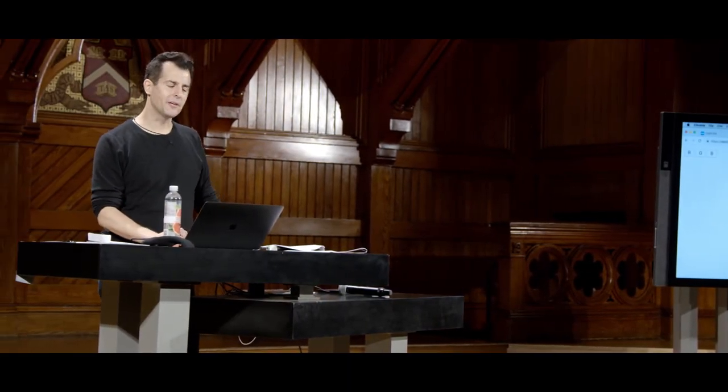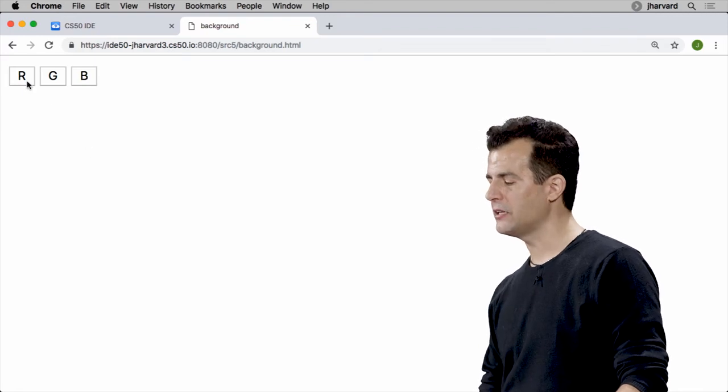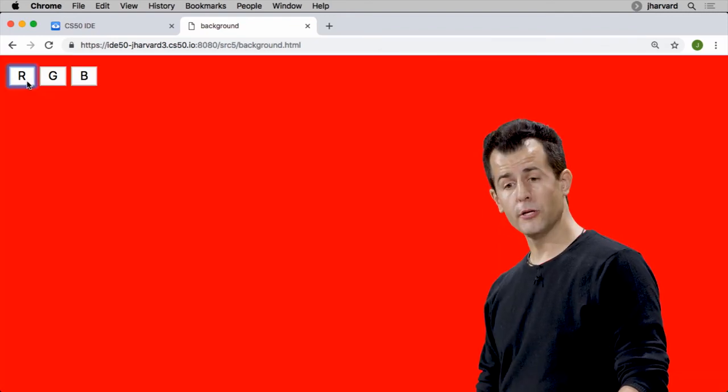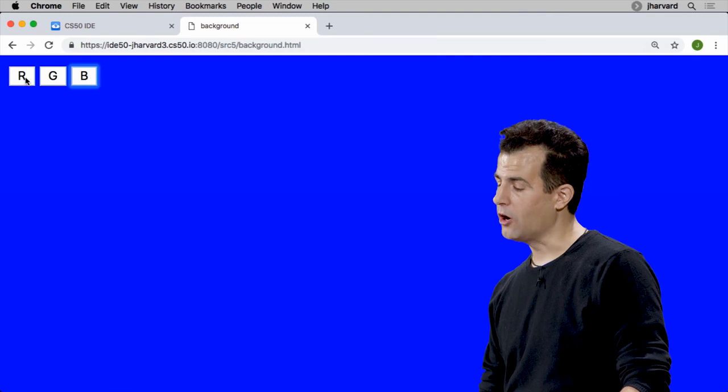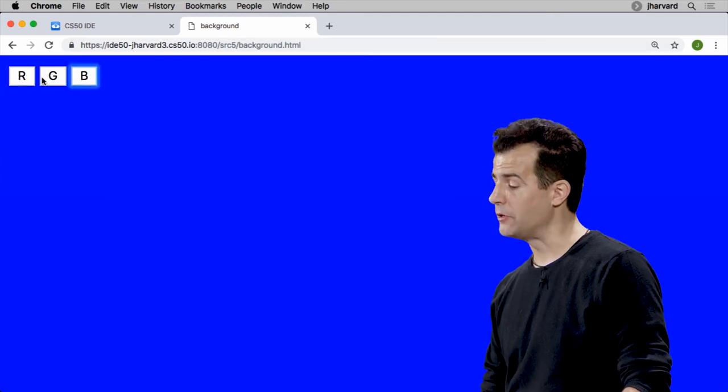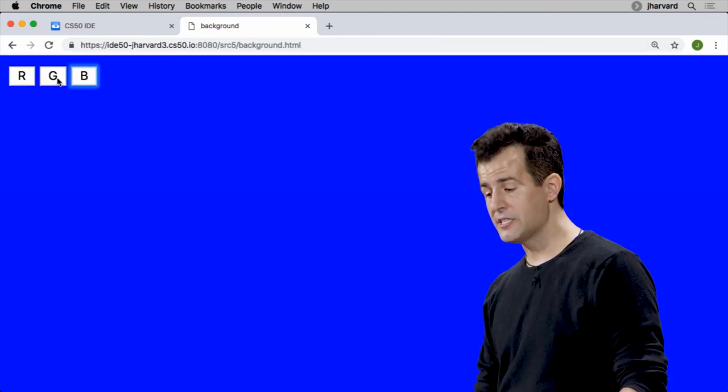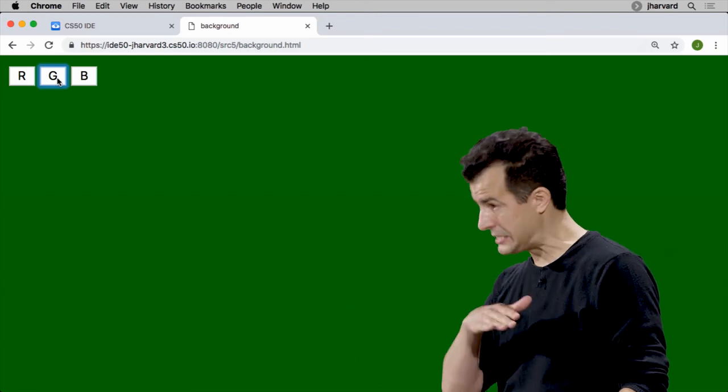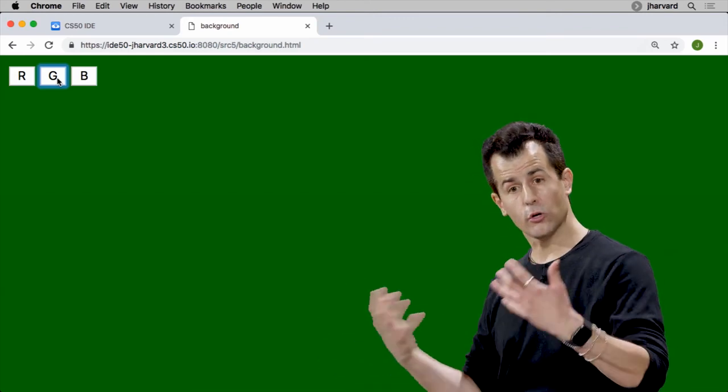But using JavaScript, I can do kind of fun things like this. If I click on R, ooh, the web page just changed. G, B, R, G, B. This is now interactive, right? If you were just writing HTML and CSS, you'd have to pick one of those colors and stick with it. But with JavaScript, you can respond.